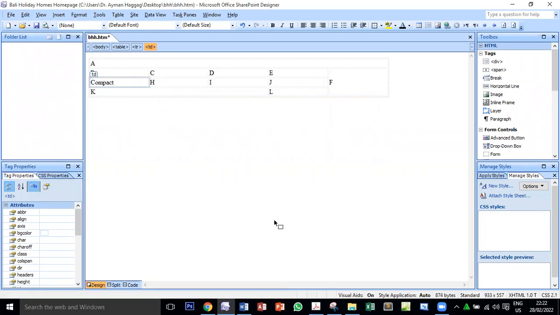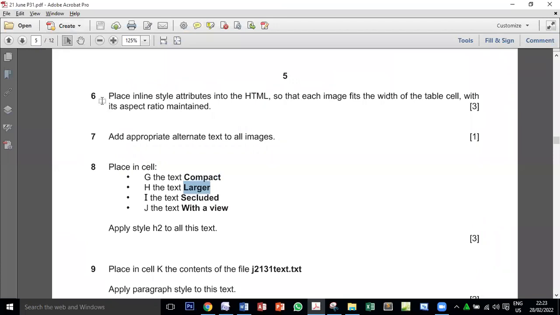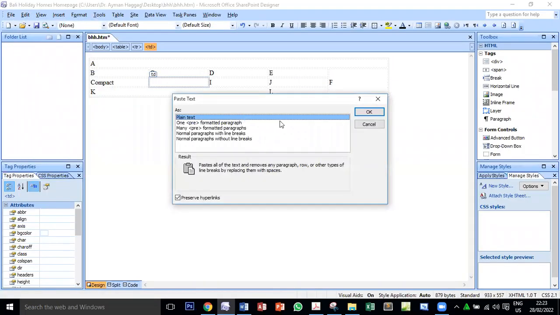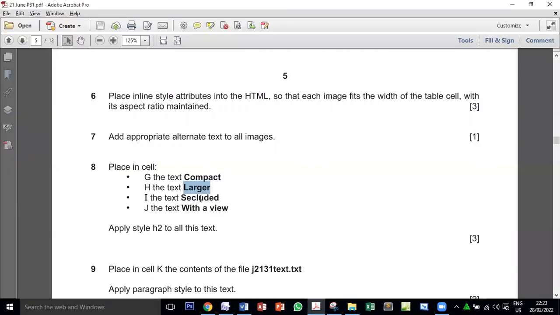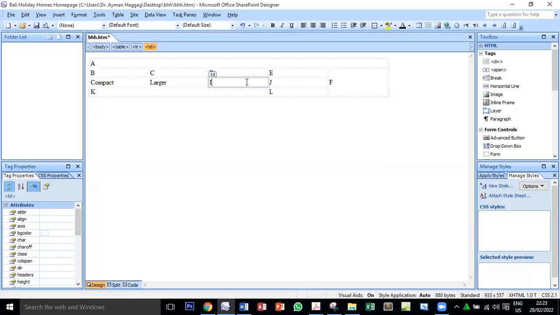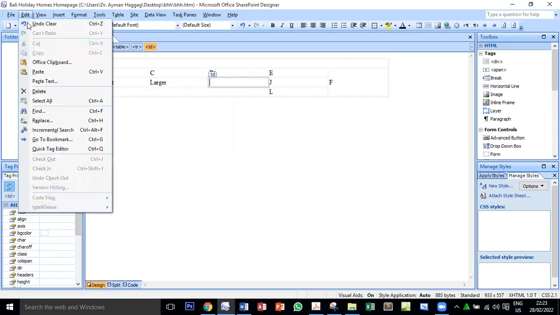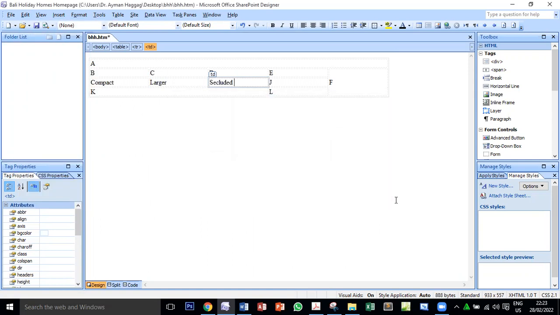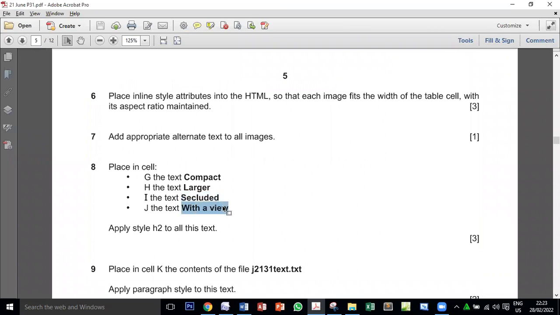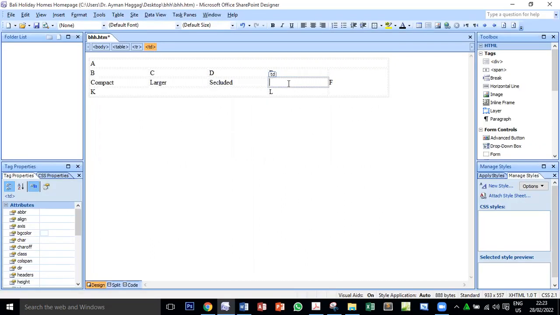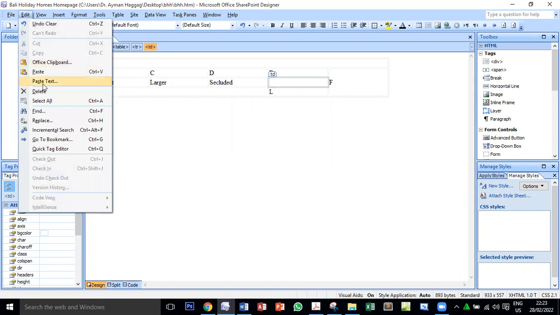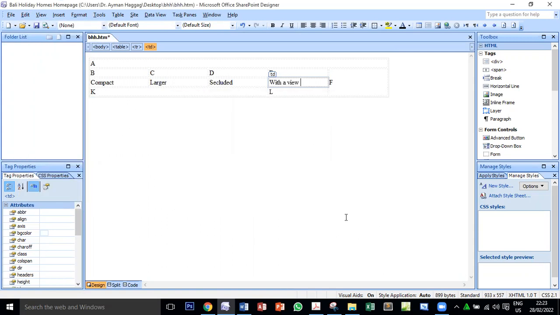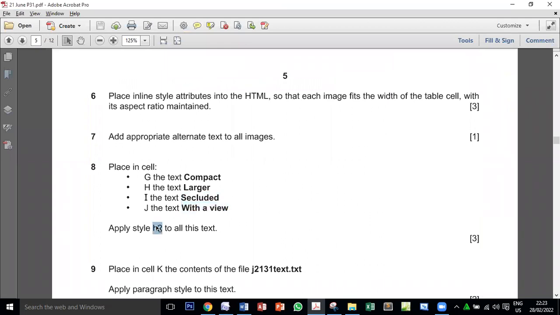So put in here compact. In H, put large. In I, put secluded. In J, with a view. You're supposed to write all this using the keyboard. Don't do what I'm doing. Make them all H2.